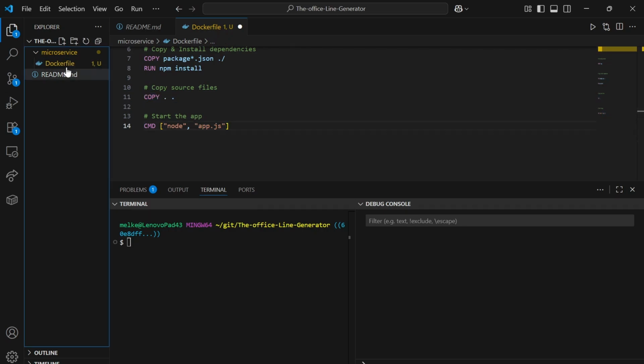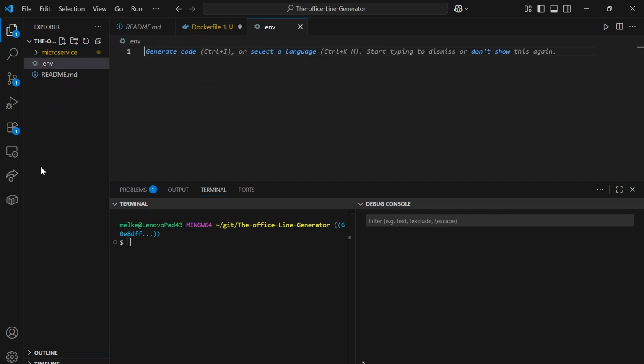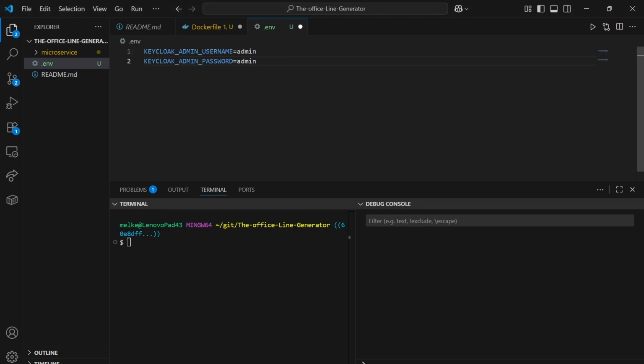And the next thing that we need is outside microservice, in the root. We're going to create an env file. This is just going to store some information about our Keycloak server, the credentials for the admin console. So we're just going to set our admin username and admin password to be admin, and this is going to allow us to log into our Keycloak admin console.